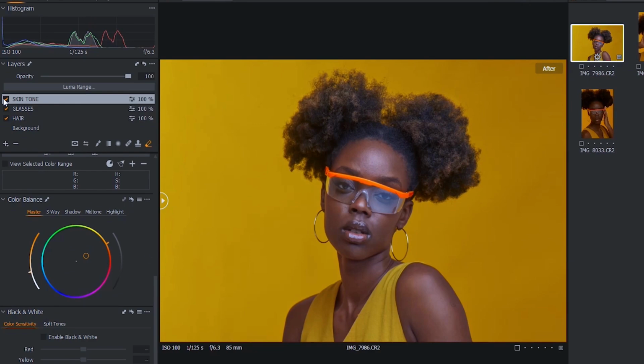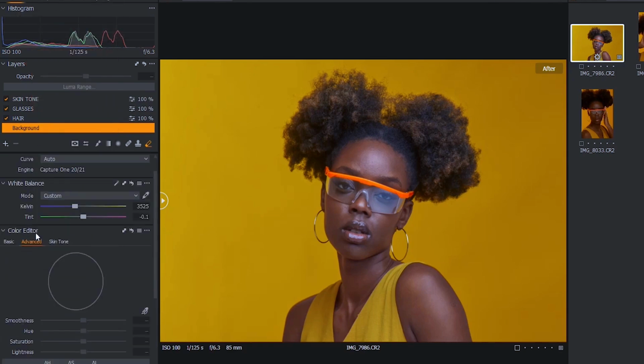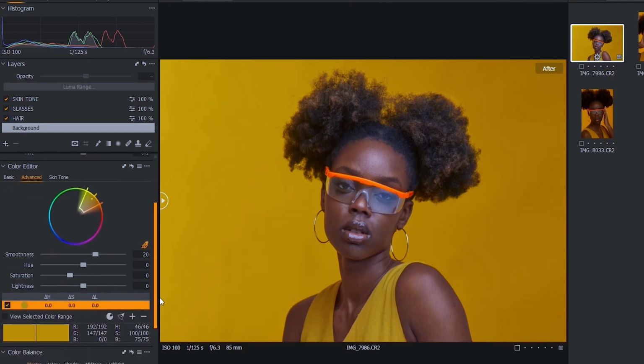Okay, so this is the before and this is where we are. Now lastly, let us touch the background and the cloth she's putting on. We don't need to open a new layer for that. We can do that on the background layer using our color editor, okay. So under color panel, this is our color editor. Go to the advanced, select the color picker, pick the background color which is yellow. That is what we want to grade. We want to grade the yellow, okay.